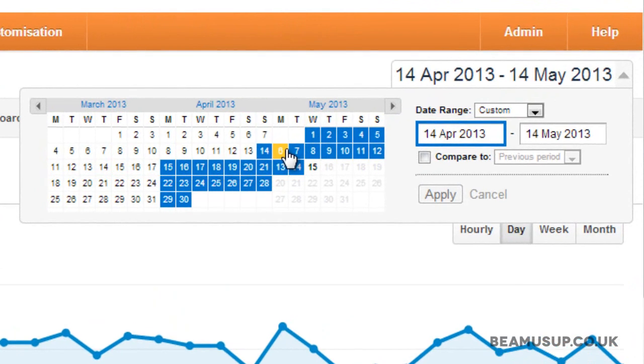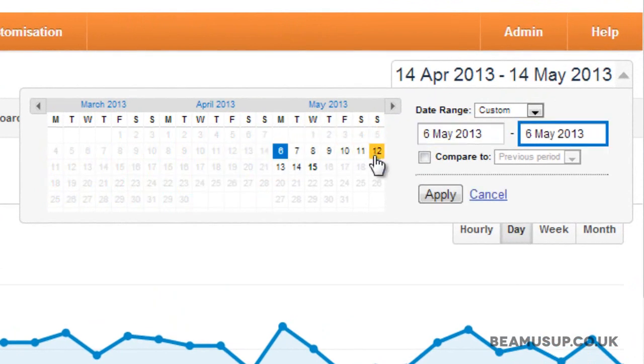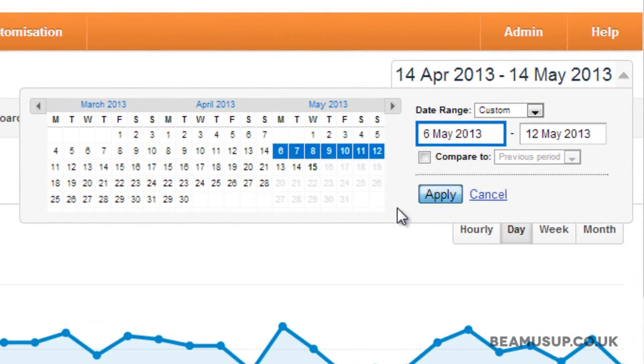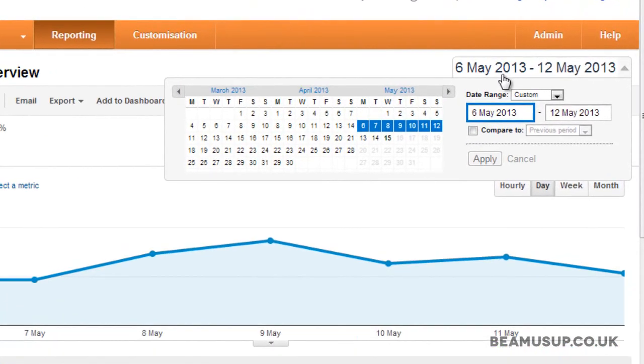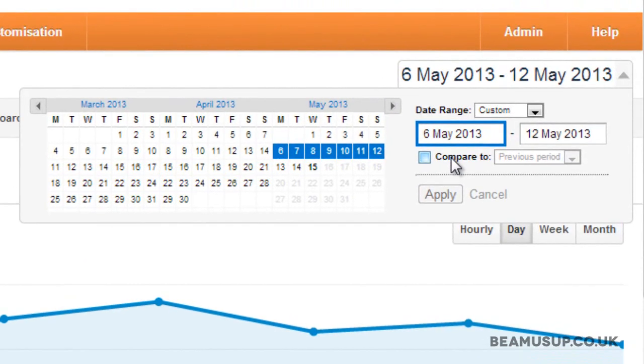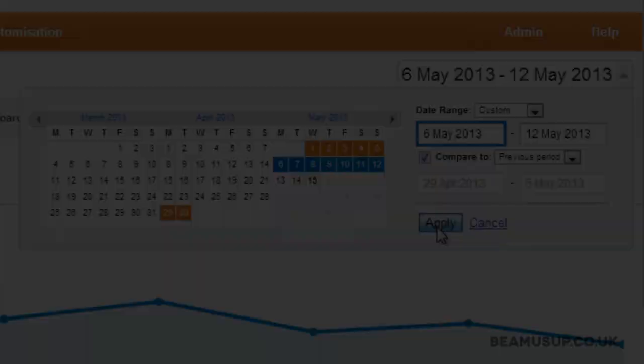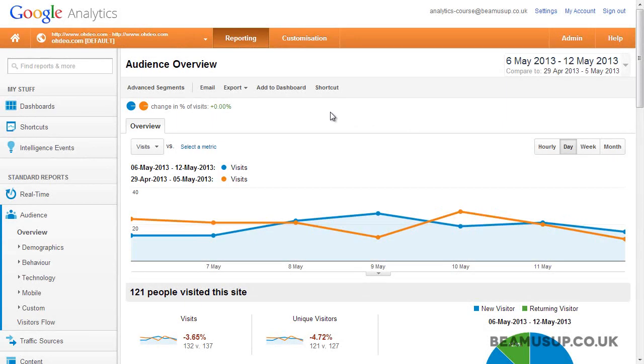So as an example, if I select last Monday to Sunday, you'll see it now only shows me a week worth of data. And the metrics will change to show what they are for this period. What you can also do that's very useful is compare different date periods. Let's just say I want to compare the previous week. I just click here. And now I have made my comparison.